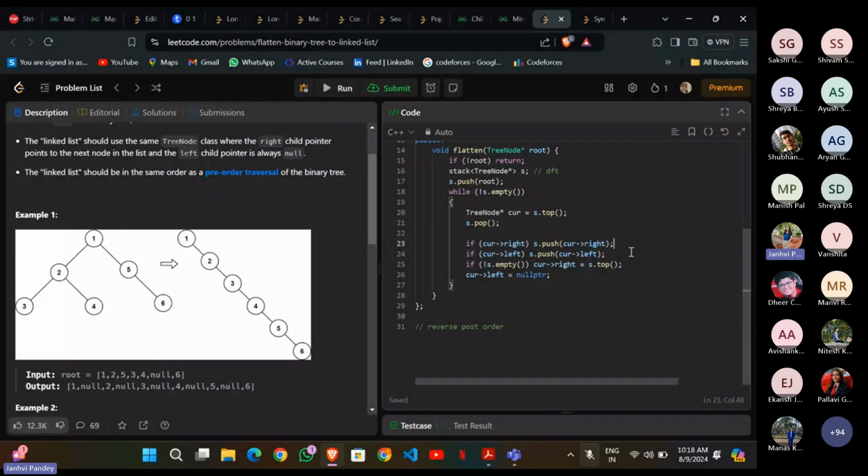And now for this condition, what it will do: if the current node has a left child, it is pushed onto the stack. The left child is pushed after the right child to maintain the correct order, as the stack is a LIFO, last in first out structure. Now for this condition, if the stack is not empty, the right pointer of the current node is set to point to the node at the top of the stack. This effectively links the current node to the next node in the pre-order traversal sequence.